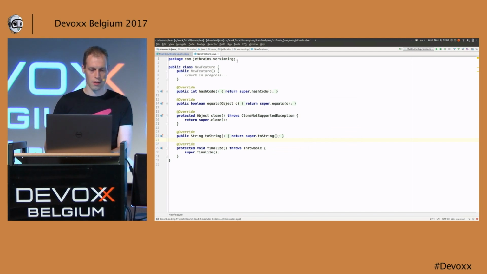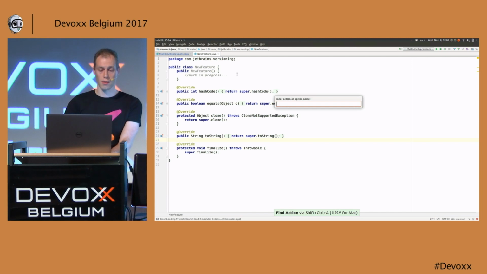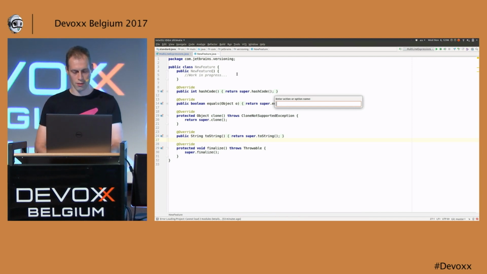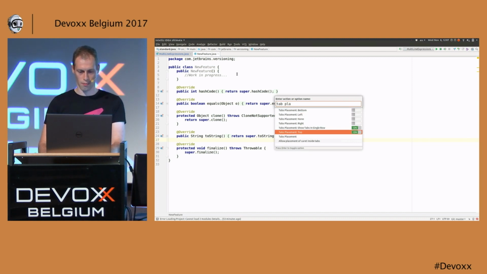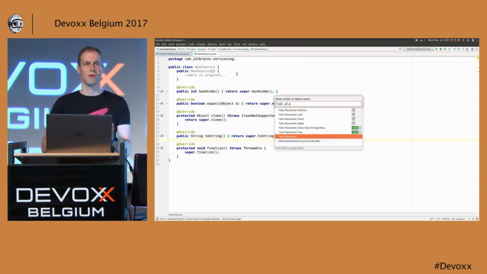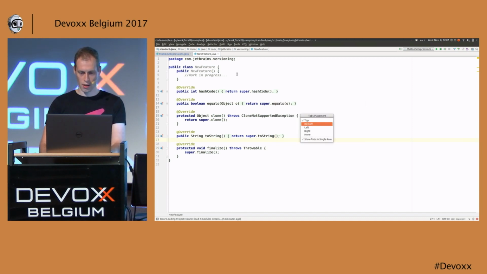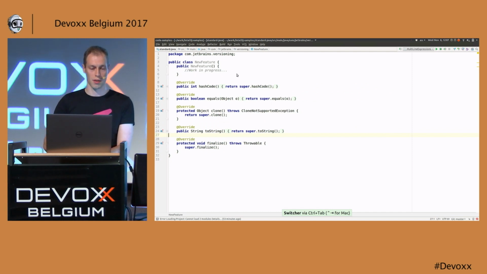Next thing I usually hide is the tab bar. And to do this, we can quickly invoke find action, Control-Shift-A, and search for the tab placement option. In the find action pop-up, you can invoke any action or even tune IntelliJ settings right from this pop-up. So I choose tab placement none.